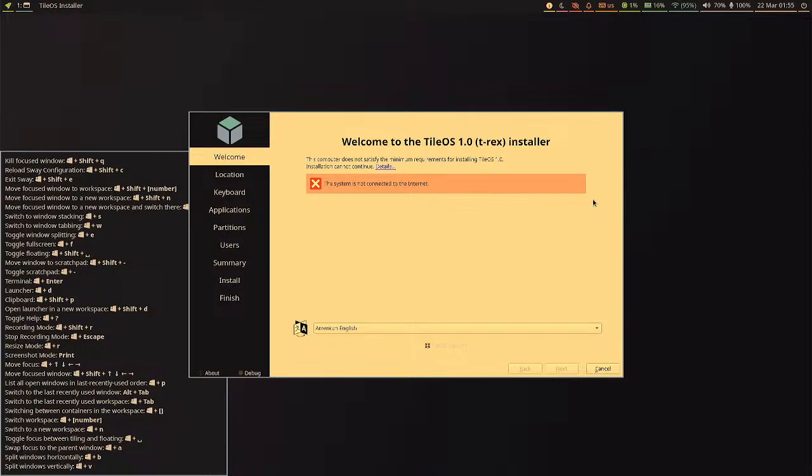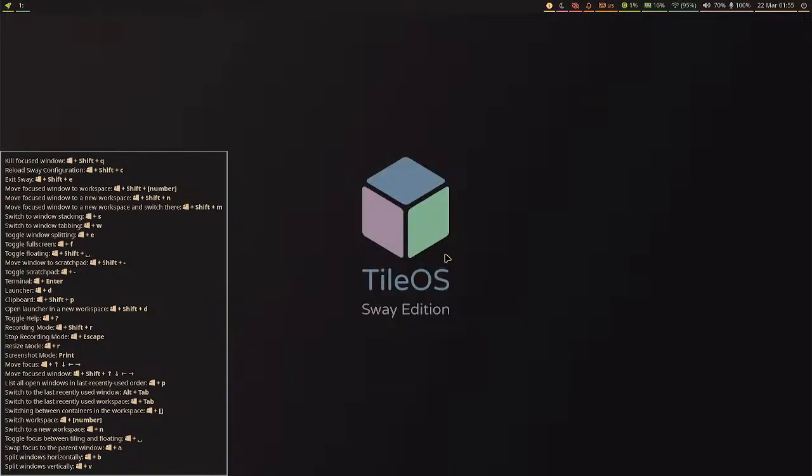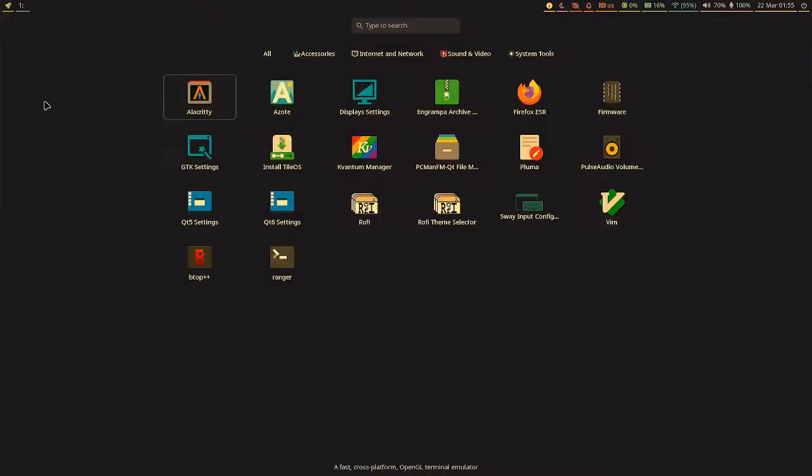I don't know if we need to restart this, but I'm going to restart it anyway. We get this. I don't know how you quit out of this. Still focus window. Anyway. Install TileOS.